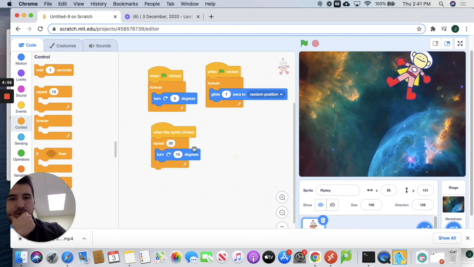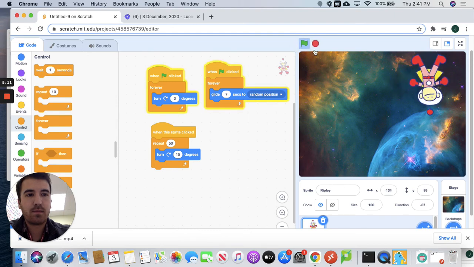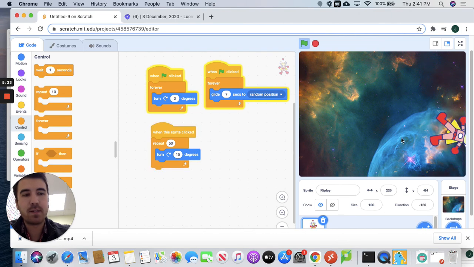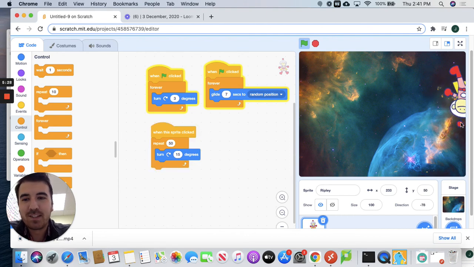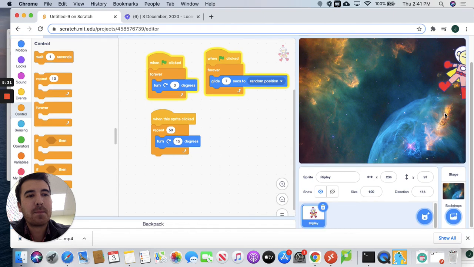All right, so now what that means is that when I click on him, he's going to spin in the 15 degrees direction. He's going to spin right, and that's going to repeat 50 times. So he's going to tilt right when I click on him. There you go. So now you have your little floating around spaceman, and every time you click on him, he convulses around and spins.